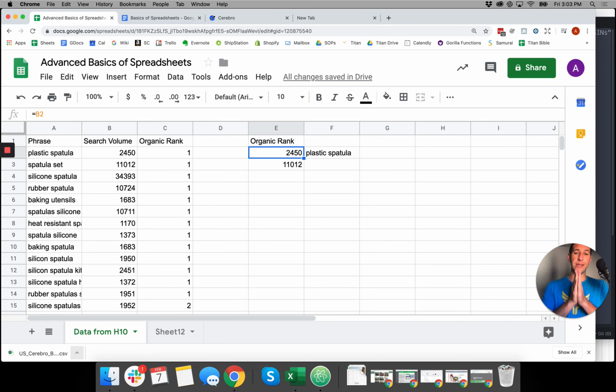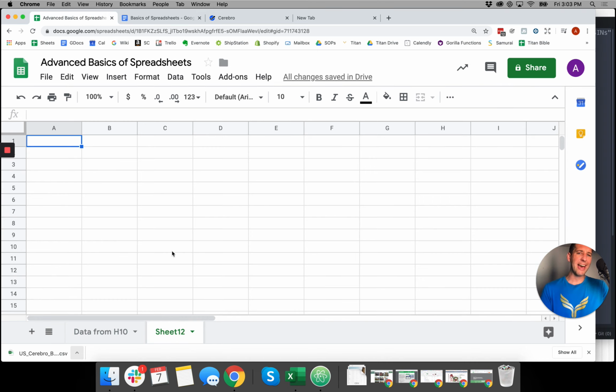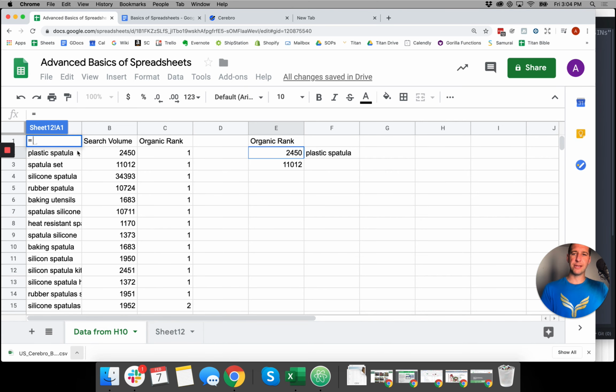Okay, now we can do this also on multiple sheets. So I'm going to open up another sheet, which is another tab, right? And I can just say equals, and then I can click on this other tab, and I can just grab this word right here.